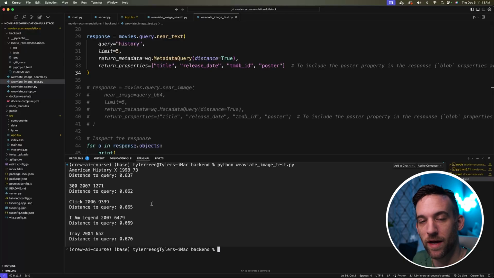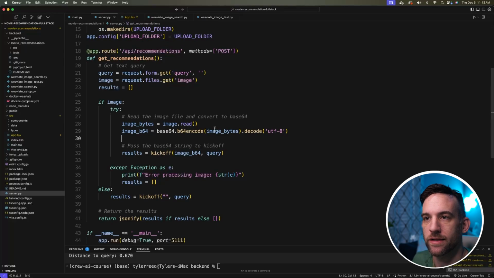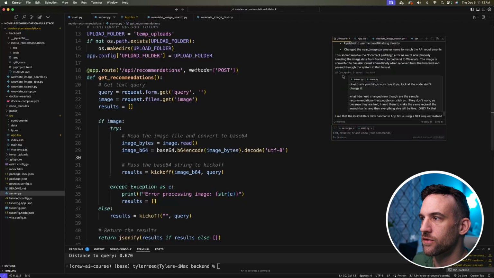We got results back. Okay, I'm going to lower this. And now the next thing that we need to do, that I asked CrewAI to do, is I basically needed to take the forms, the image, or the query from the front end.